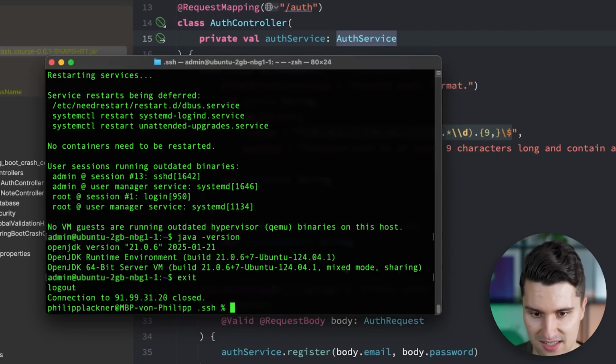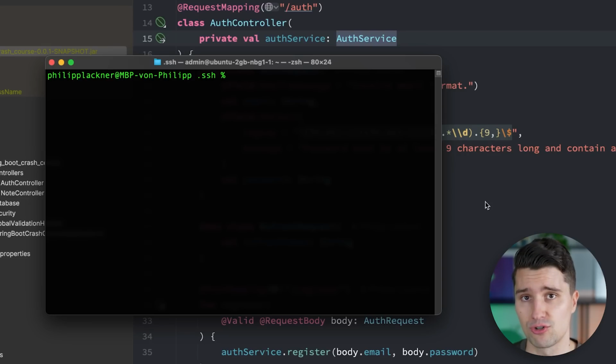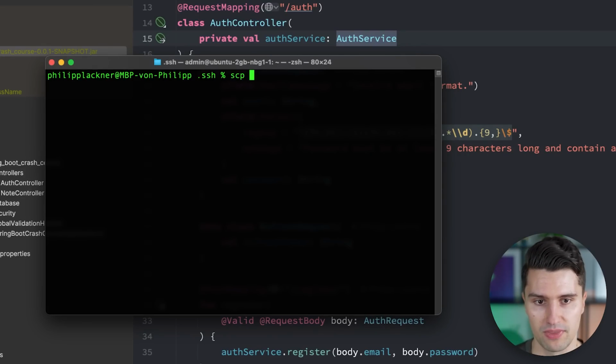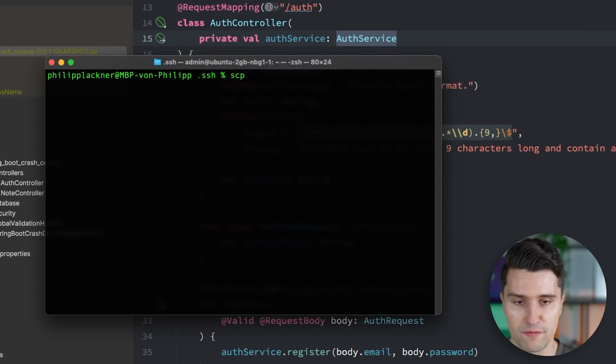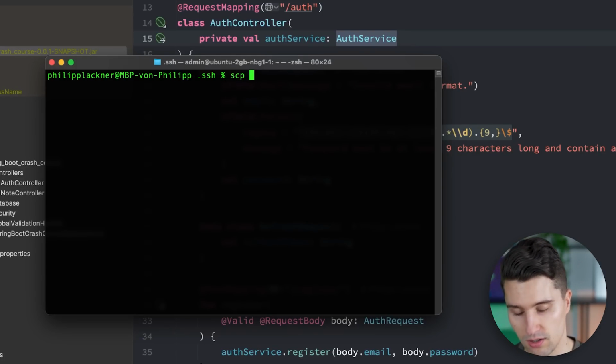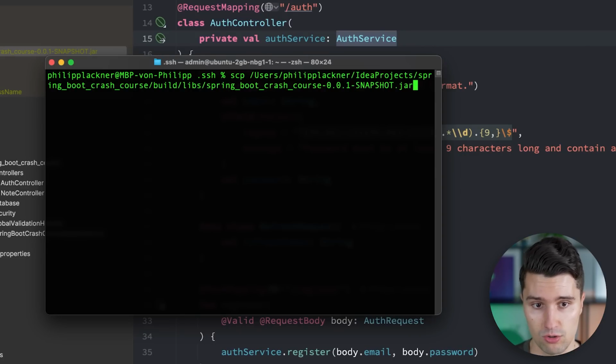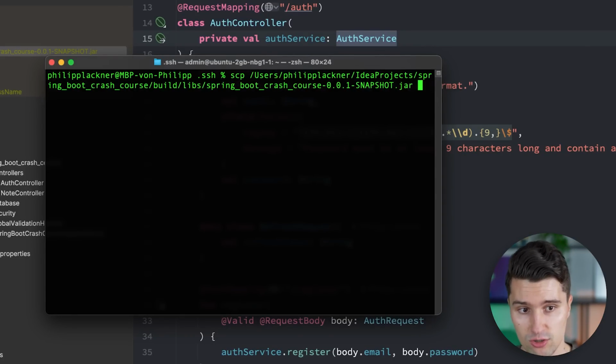So we say exit. I'll clean this up a little bit. And now a command we can use here on macOS and Linux, on Windows that should also work if you're using the Git Bash, is scp. So that is just a command to copy a file from one machine to a remote machine. So here we need to specify the source file first. So the file we're trying to copy here, which is the path we've just copied.